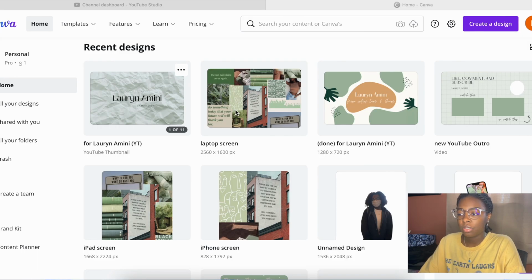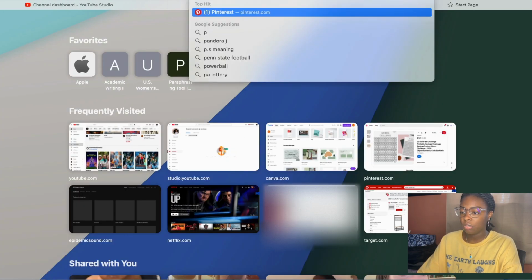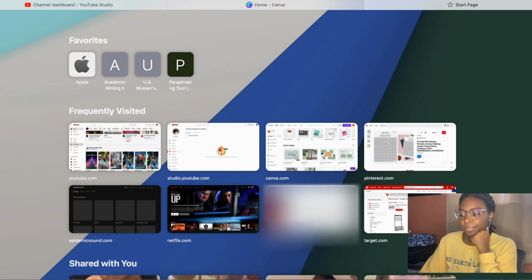My name is Lauren and today I'm going to be showing you how to make an aesthetic lock screen or wallpaper. So I like to create my own wallpapers or lock screens for my devices. As you see here, I have the laptop screen one, iPad screen, and the iPhone screen. And of course, to get these images, you just have to log on to Pinterest. So I'll open Pinterest real quick.